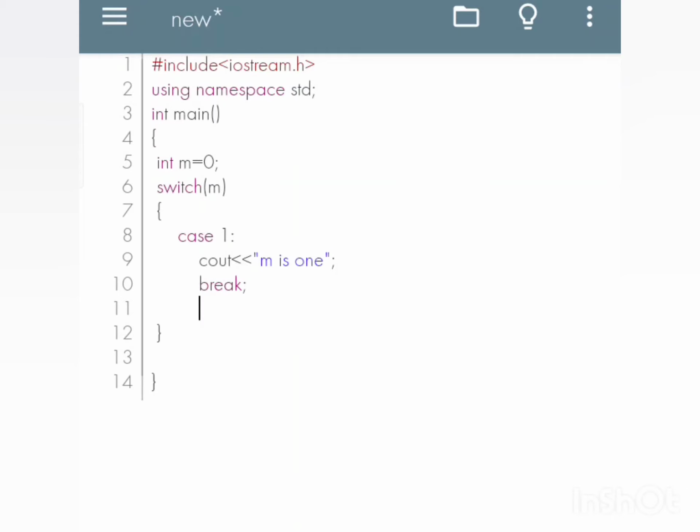So now after that, the next case is, let's suppose here we get -1, then what should happen? I will print cout "m is -1", and then we have the semicolon here. Again I will write break semicolon. Okay, again come to the next case.